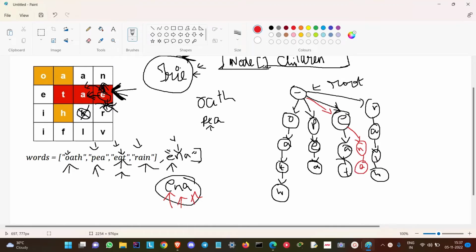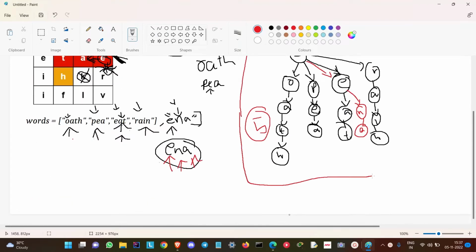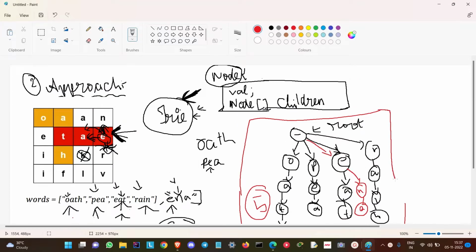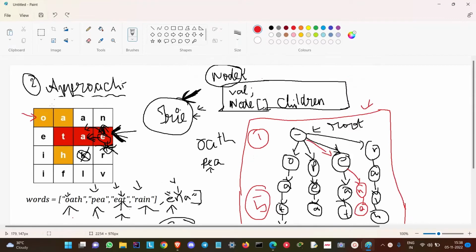So we have successfully inserted all these words, that is 1, 2, 3, 4, 5 words. We have inserted 5 words. So firstly we'll build this trie, creating a trie and inserting all the words. This is going to be our first step. And the second step is going to be that we start with every cell and move only in valid directions, valid paths.